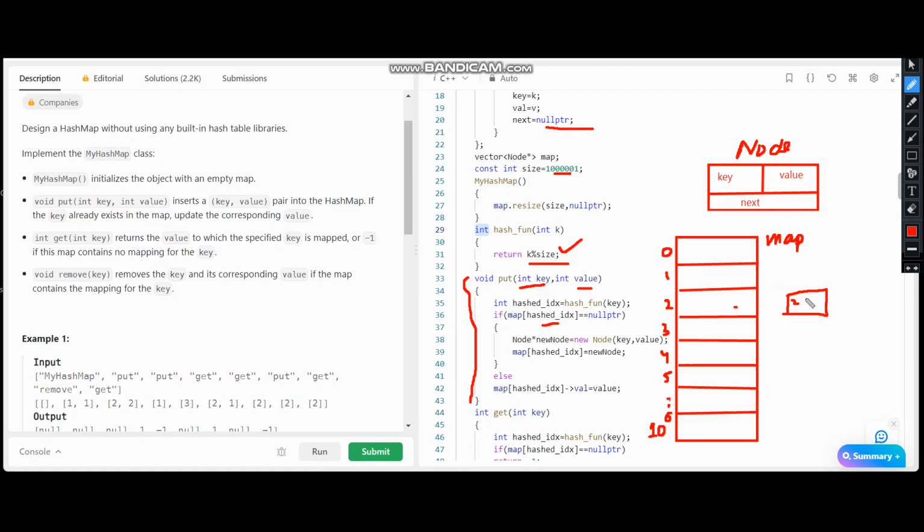Suppose the key is 2 and the value is 100, right? And next ptr, we have the null, right? Here we have the null pointing to the next node, because there is no next node. So in the next we have null. Okay, and we will place it like it is pointing to this node.